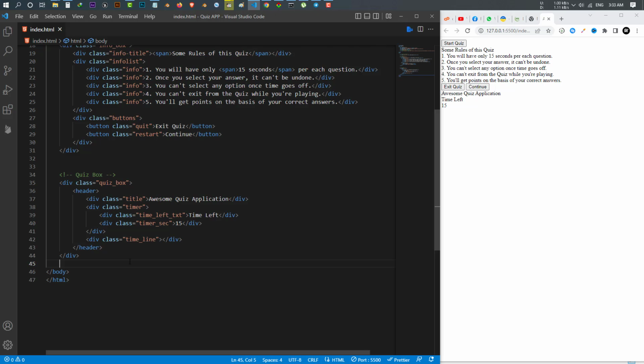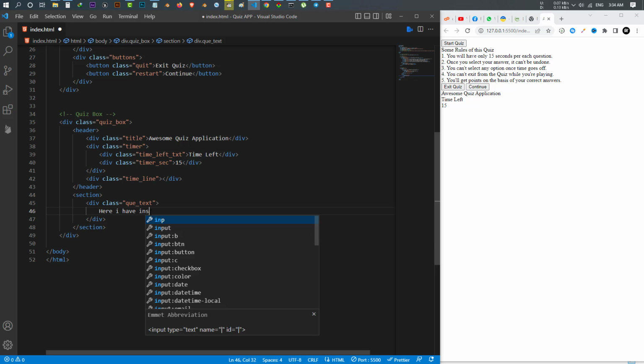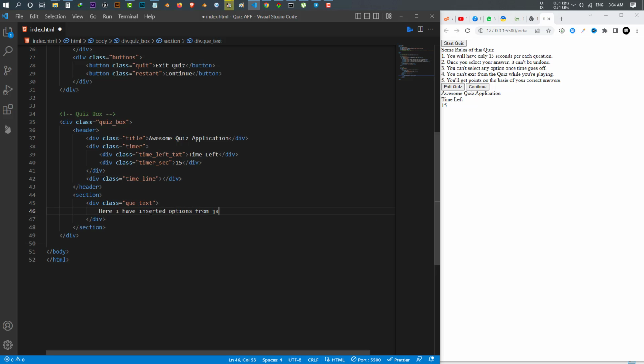Okay, and after the header I make a section. Inside this section I make a div with a class of quiz text. This will be the text of the quiz. So what is this? This is the quiz text, and here I have inserted options from JavaScript, so it all comes from the JavaScript. You don't need to write anything inside this div.